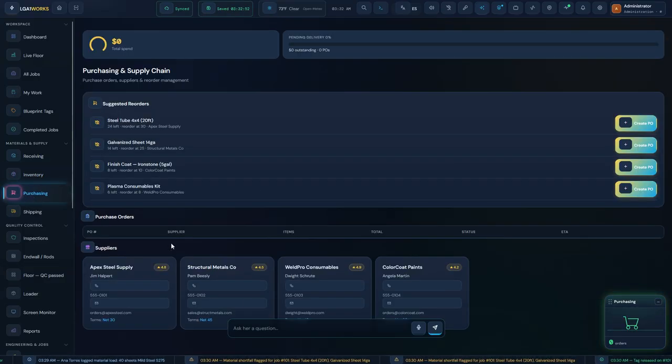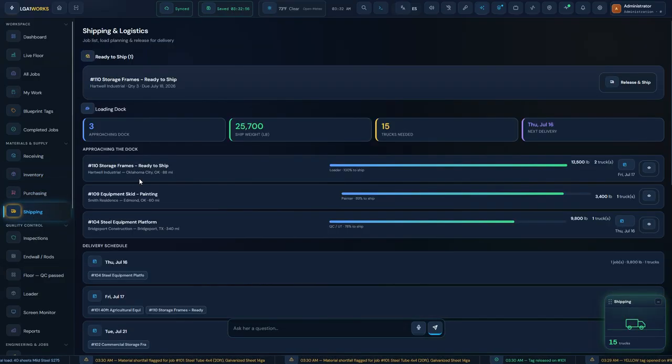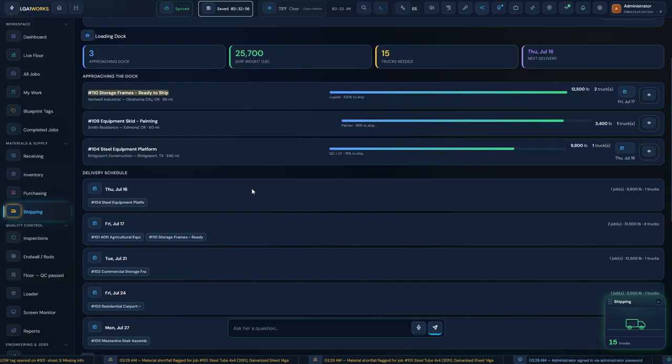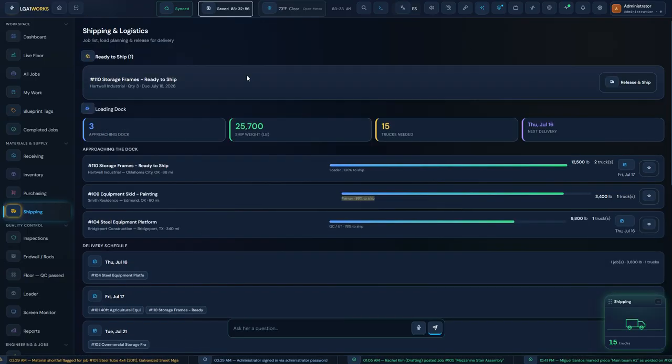And you have purchasing, shipping. So for the shipping role, the job goes here, ready to ship. They can see who's approaching the dock, the trucks needed, which jobs are approaching its station. Like painter here is at 89%, getting close to shipping. And when the painter's done, it's almost here for the shipping part.